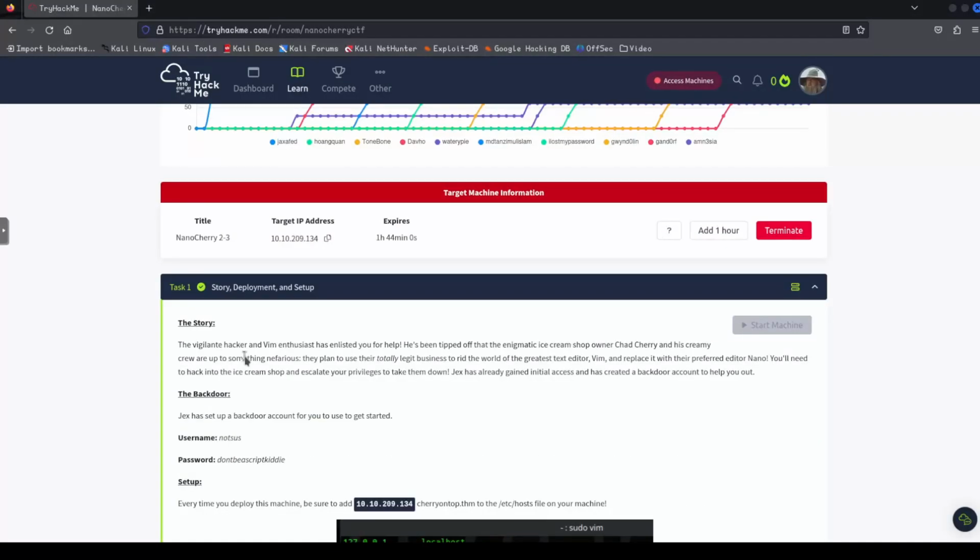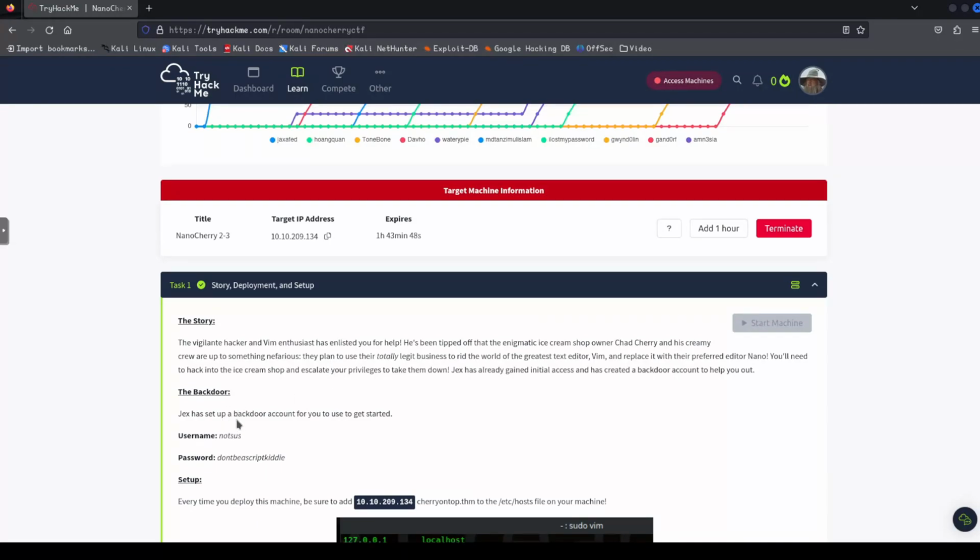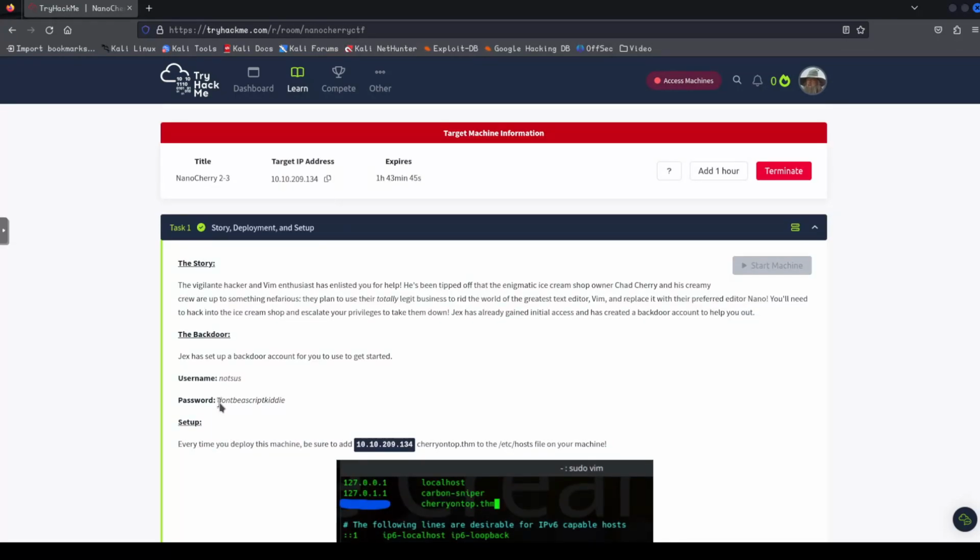Get that clear. And as we can see down here, we have a little bit of a backstory, which is kind of nice. A whole strife between Vim and Nano text editors. It's always kind of fun to play off of. And we are shown that we are given a backdoor. I'm going to go ahead and copy this.